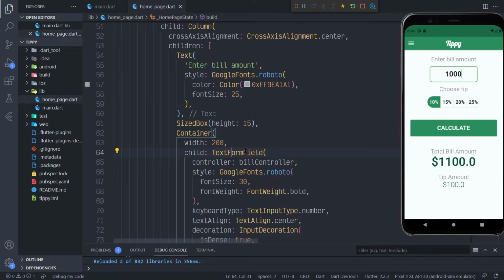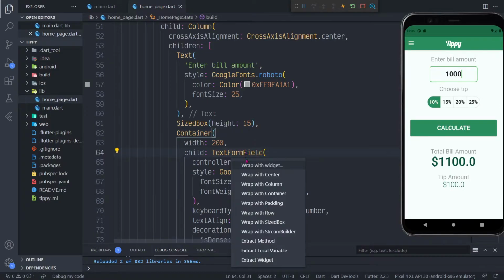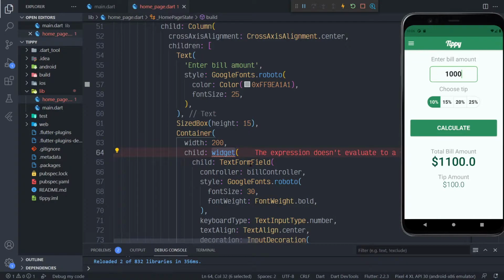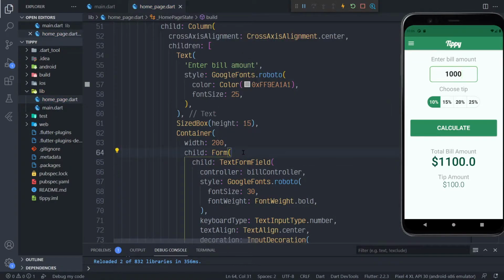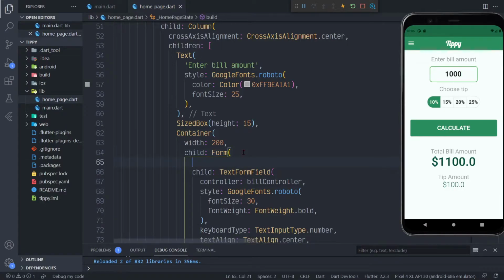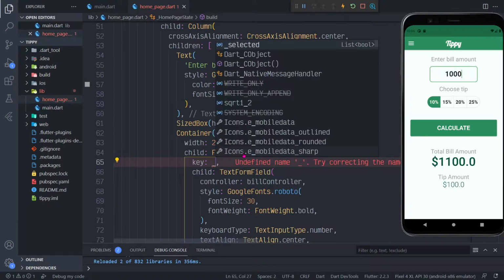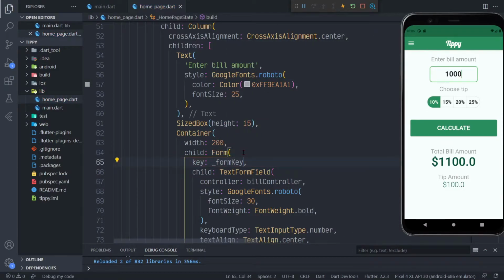So Control period or full stop, wrap widget, and then we would call this Form, just like so. In the form widget, we are just going to give it a property called key, and we are just going to give it what? The key we created, form key. That is the only thing we are going to touch in the form widget. Any other thing we are going to do is going to be in the text form field.